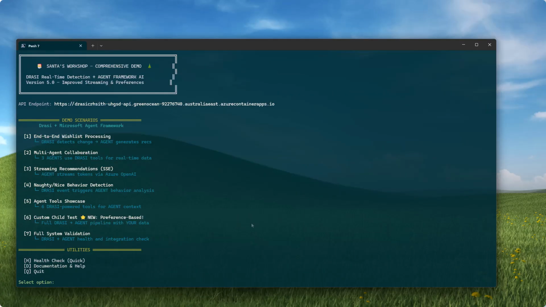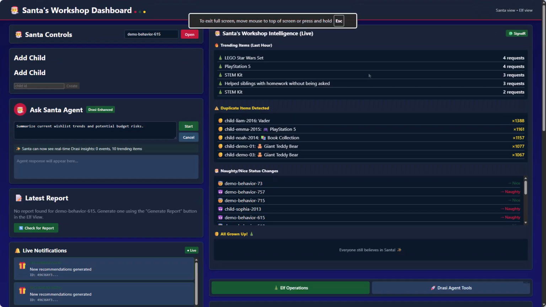So this gives you an indication of some of the workflows that are happening in the back end. But if I'm Santa, I may want something more like this, where I've got a dashboard of what the trending items are and the duplicate items that children have requested. So in this case, we've got child Emma 2025 has requested a PlayStation 5 over 1,000 times. So she really wants a PlayStation 5.